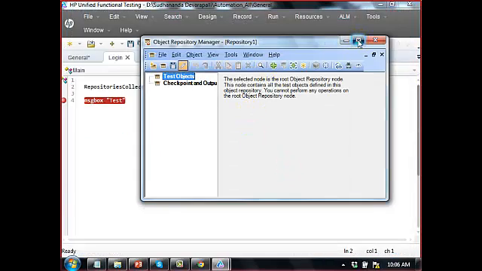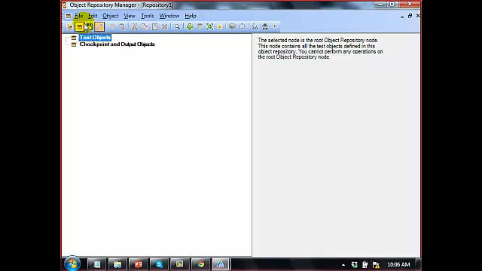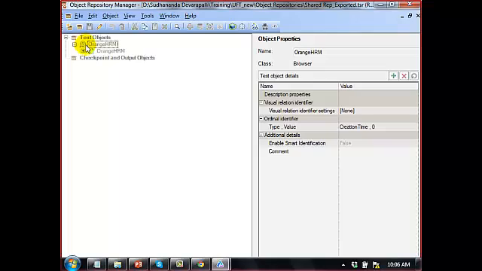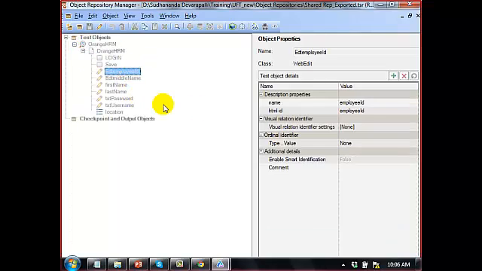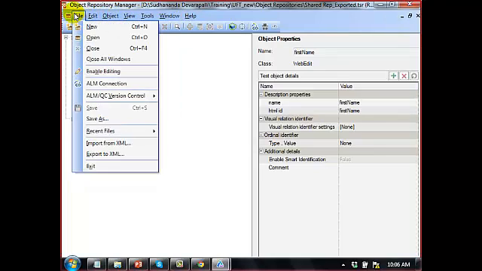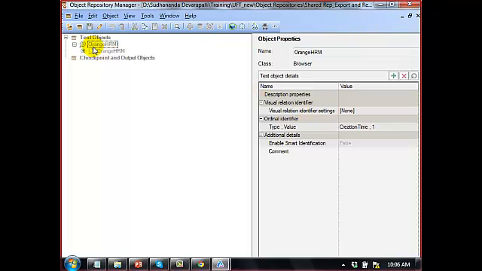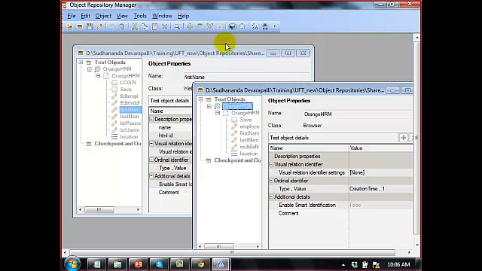Let me open the object repository manager and open this exported one, creation time as 0, EDT employee ID. Then it has got the first name also, right? Let me open one more repository also. These two I will merge. Yeah, so it has also got the first name.